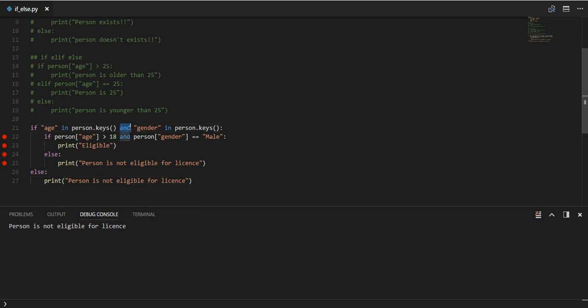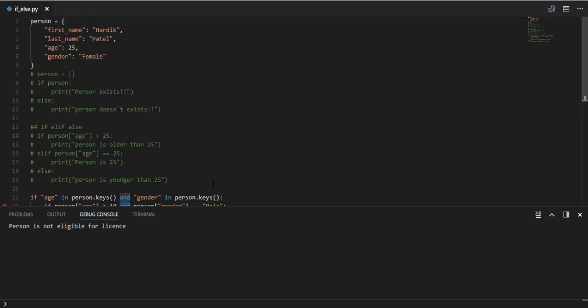And also, you can use operators: instead of and, you can also use or, right? So all the cases are there, and you can use them in an if else.